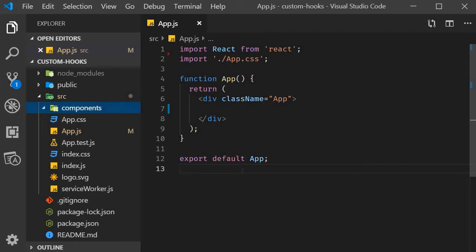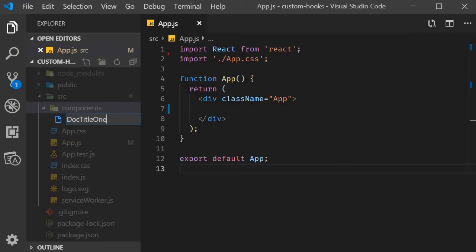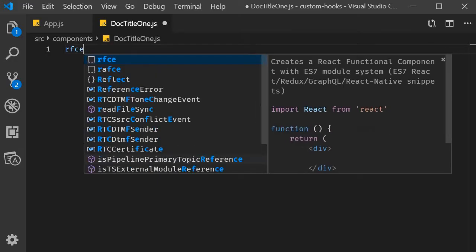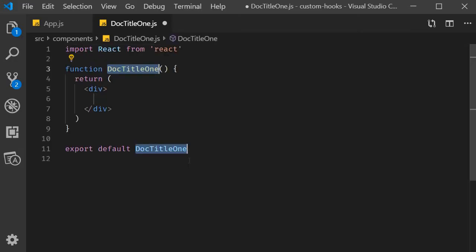Let's begin. I'm going to start off by creating a new file called doctitle1.js. Within the file, I'm going to use the snippet rfce to create a functional component. Now there are two things to implement. First, I want to keep track of a count value. And second, after every render, I want to update the document title to the current count value. If you remember, this in fact was our example to understand the effect hook. So let's implement the code.